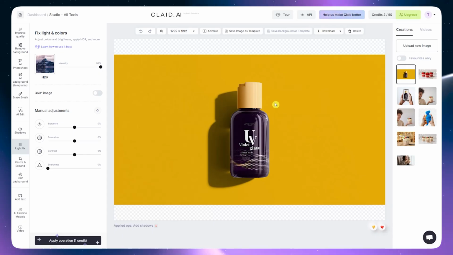This would boost contrast and make colors pop without losing detail in shadows or highlights. So this would be great for product shoots, outdoor photos, or any images where lighting feels flat or washed out. So I suggest that you bump up the percentage or the value here in HDR.